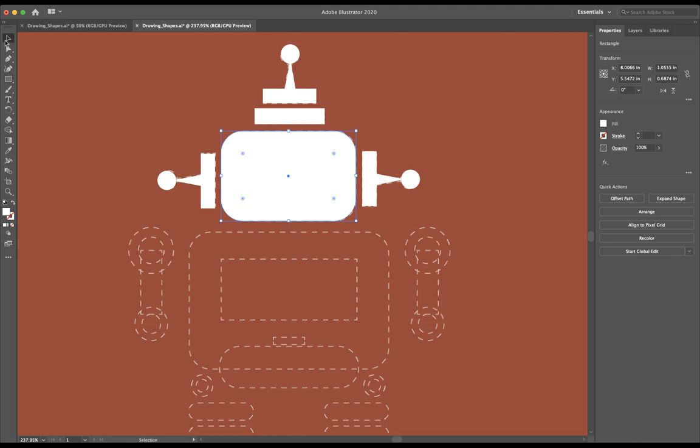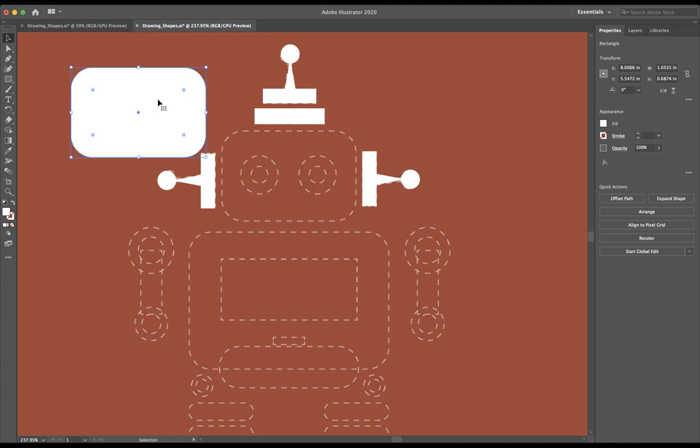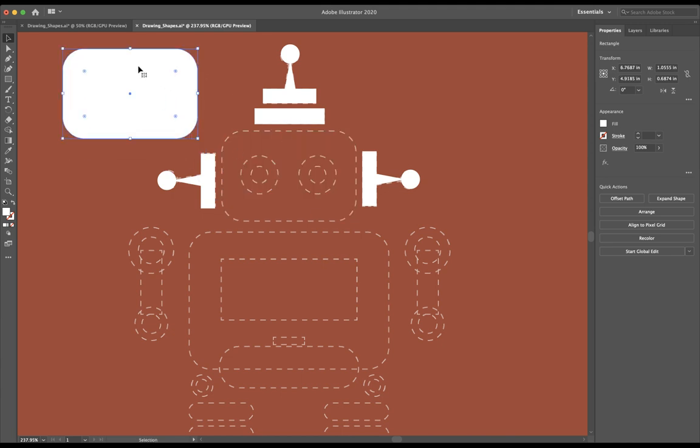Now, notice how once I've done this, I'm unable to see the circles behind it, okay? So what I need to do is grab your selection tool and move this rectangle here out of the way. So now we can start working on these eyes. To do that, we're going to grab our ellipse tool and make us a circle. Once I get a circle that's about the right size, I'm going to go ahead and line that up right in the middle there.